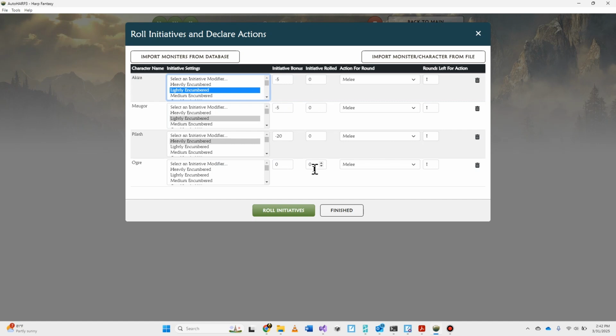Each player rolls, and then you go ahead and type in, so whatever Akira got, Magor, Piloth, and the Ogre. Or you can just go ahead and roll initiatives, and it will roll all of them. The computer will roll all of them randomly. You'll notice that the characters have switched positions because it is now sorted based on the initiative rolled. So Akira is first, the Ogre is second, Magor is third, and so on.